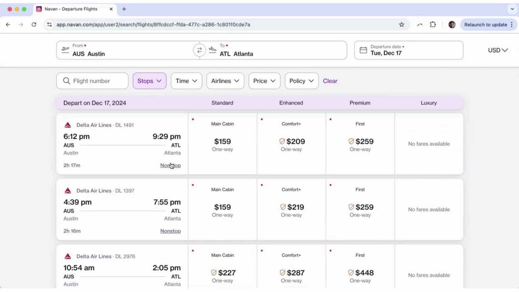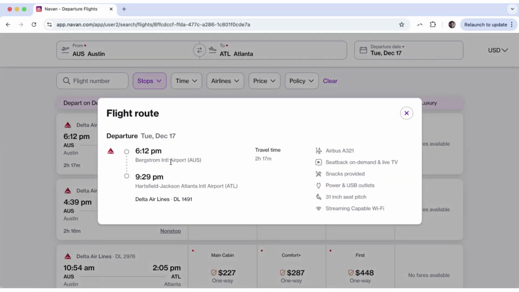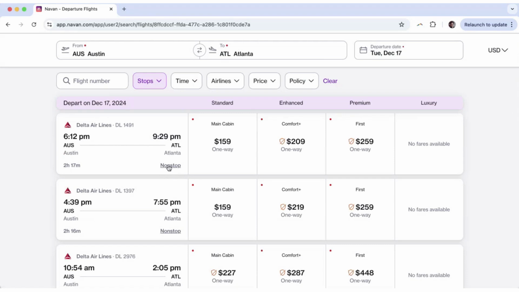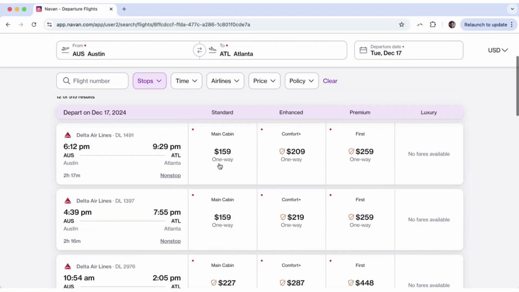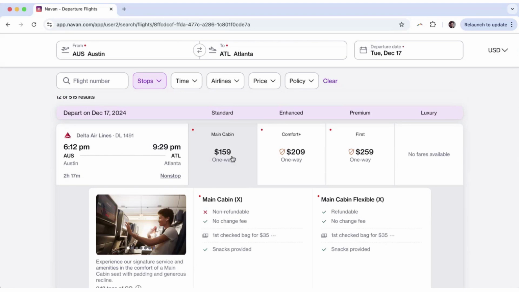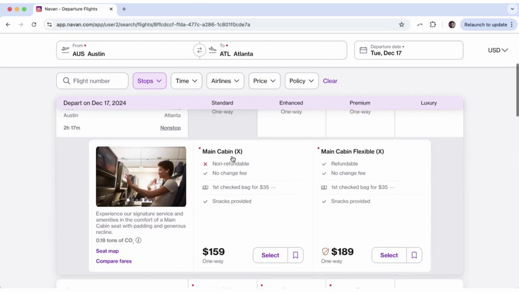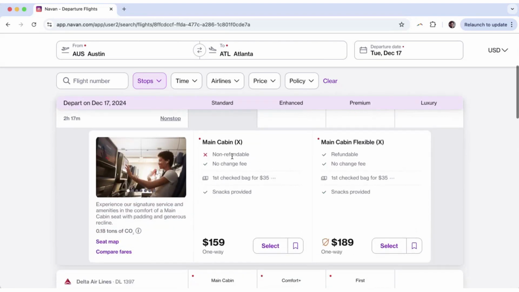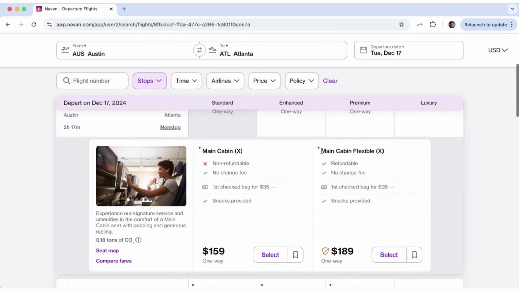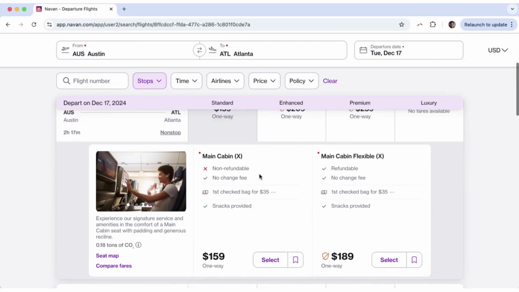If you click on the non-stop button, you will see information about the aircraft. You'll also see information about if there's seat backs, if there's Wi-Fi. You'll see all of that information on that particular option just by clicking on that non-stop button right here. And finally, if you click into the actual square itself, you'll see more information about the options. So you'll see if there are flexible options or main cabin options.